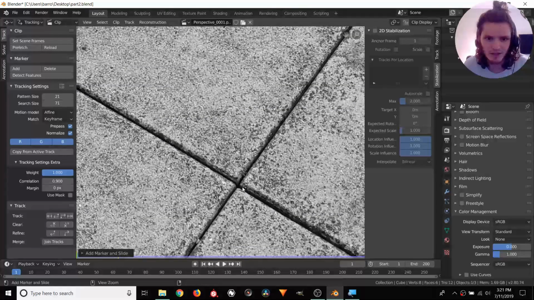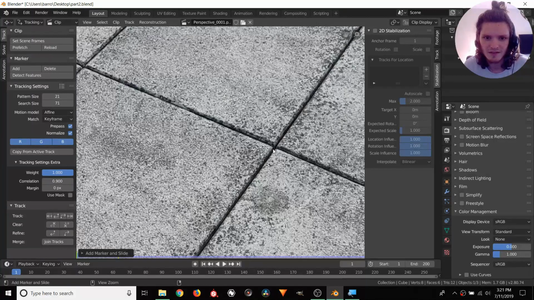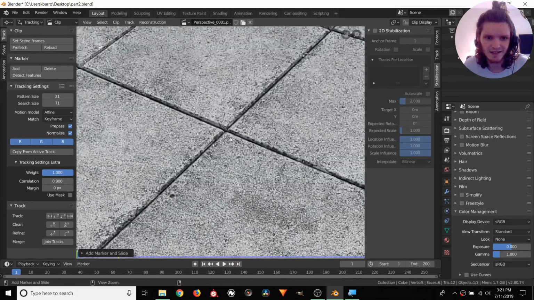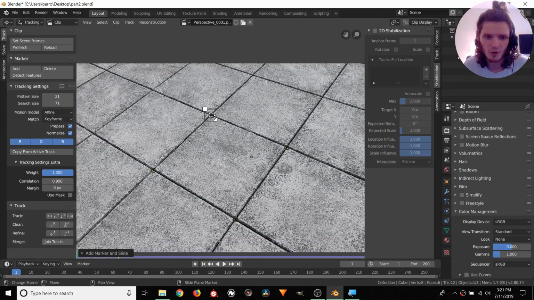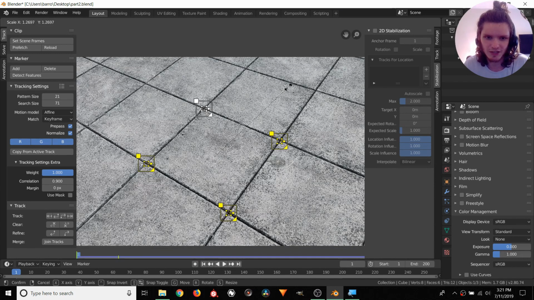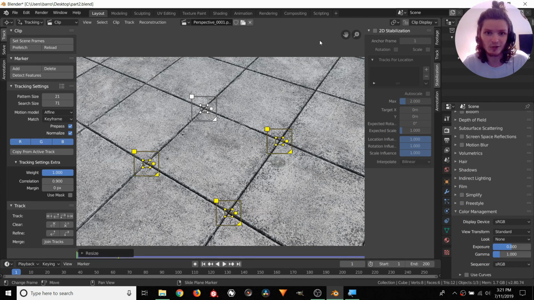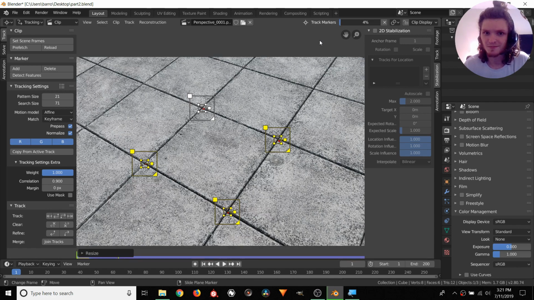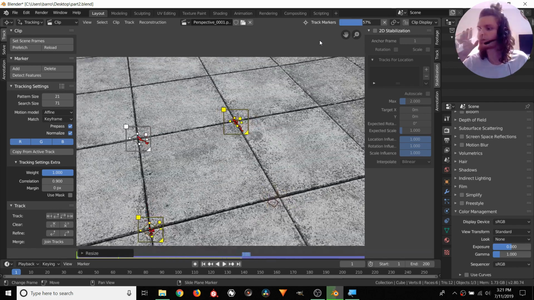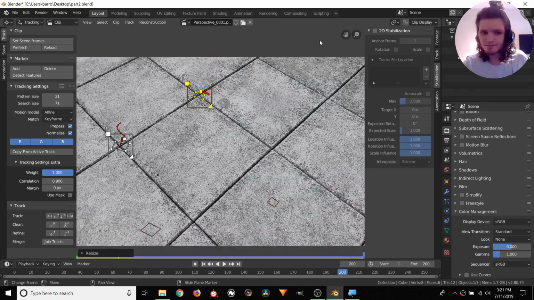Let's set up our 4 trackers. So I'm going to put one here, here, here, and here. So on all 4 corners, A to select everything and then scale those up. And then let's see how well this does with the tracking. Control T. So it looks like only 2 of them made it.